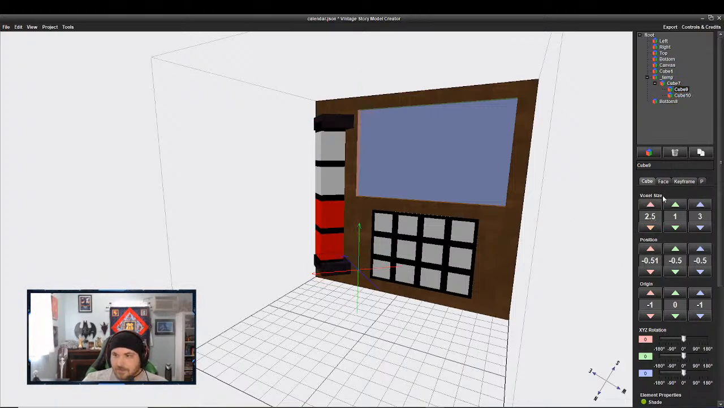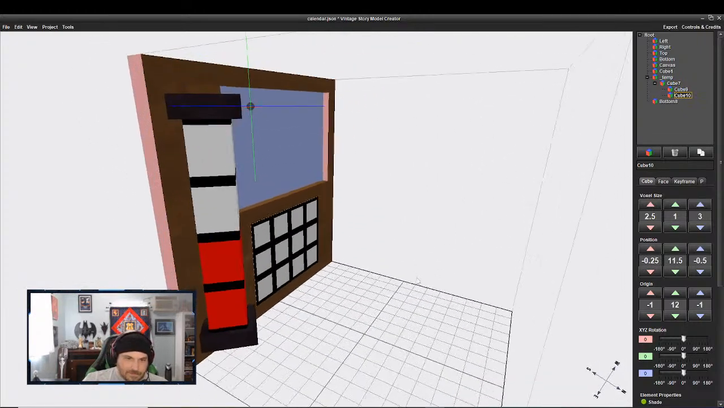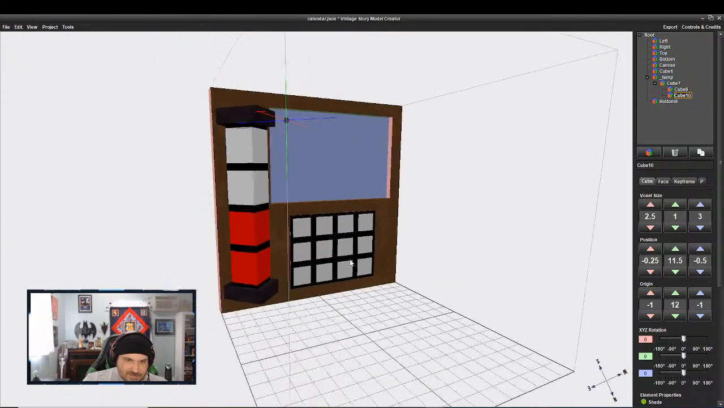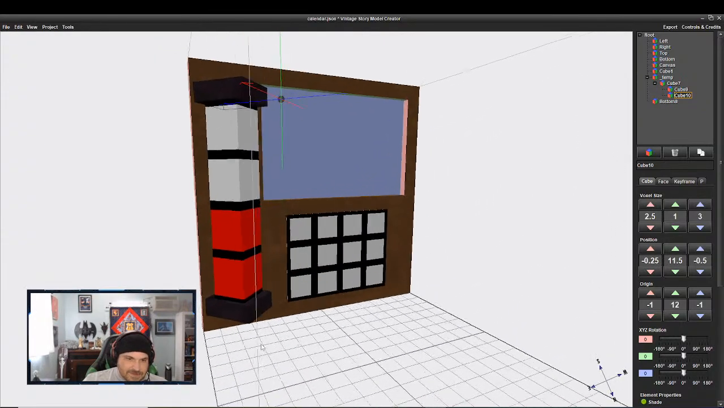2.5. And then we can position this by, I think, a 2.5. And then position this by a 2.5. There we go. So we'll have significantly smaller caps.